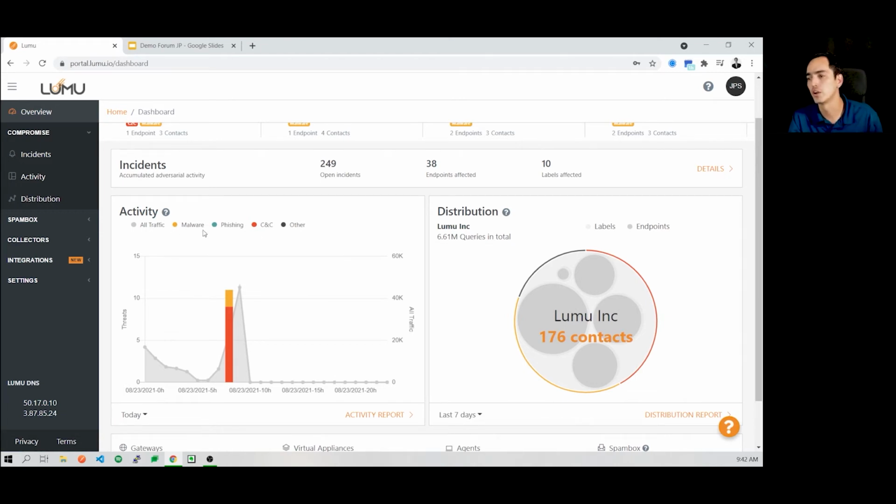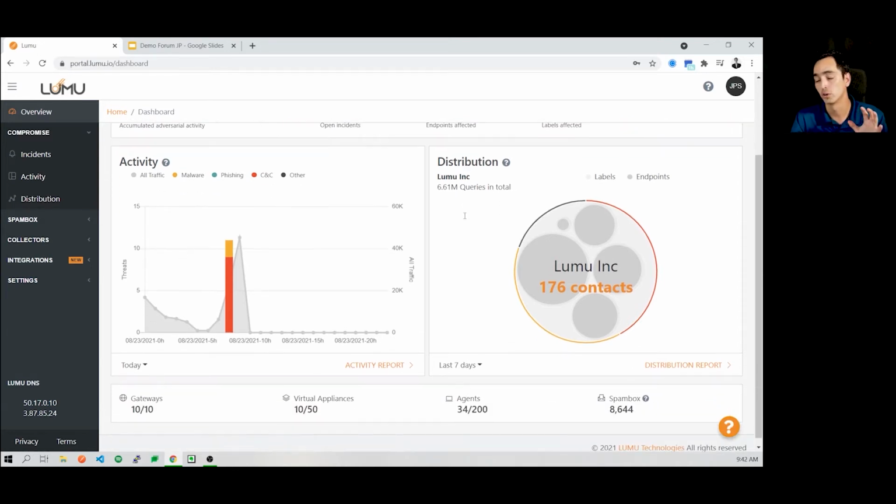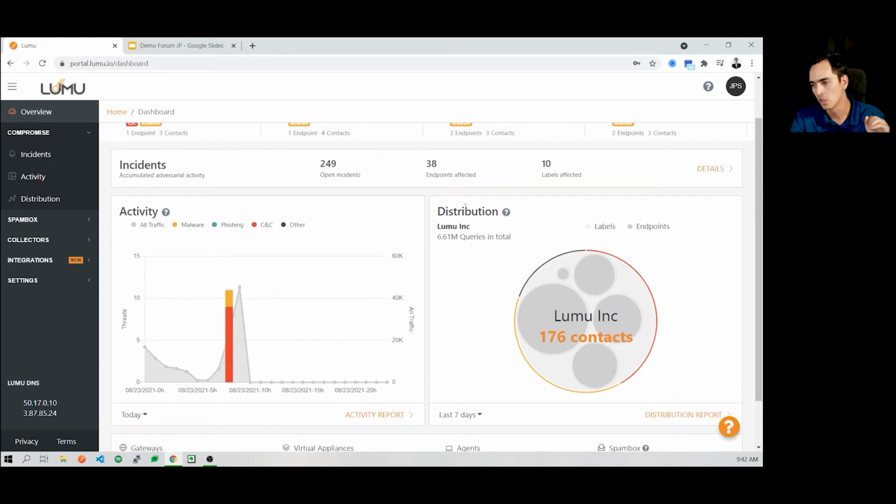But that's not enough. We also want to identify which devices inside the network are the ones that have those or are originating those malicious contacts. So that's where the distribution dashboard comes into place. The distribution dashboard in this case is just going to be a general high-level snapshot that gives me information about the most affected devices or assets in the organization that have had those contacts.